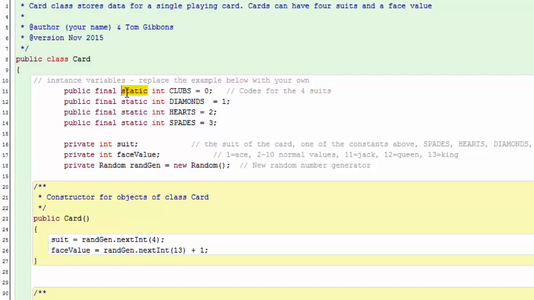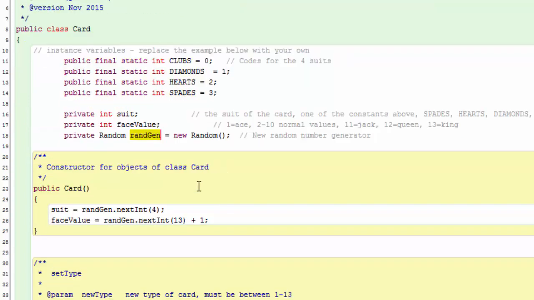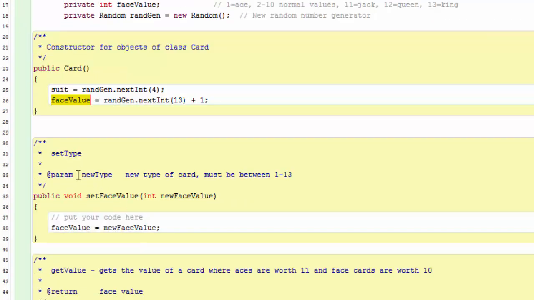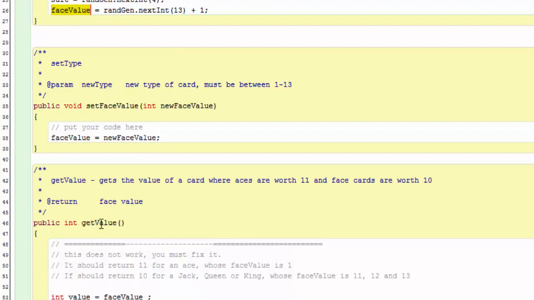Static means that we'll use the word Card dot clubs to refer to them, and we'll see that in a little bit. I'll walk you through that, but these constants are up here and you don't have to modify those. We also have a random number generator. We'll be generating some random numbers. So there's a constructor here. It gives us a random suit and a random face value between 1 and 13. We have a set type and some get values.